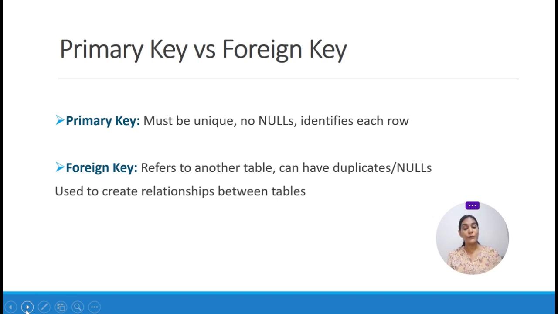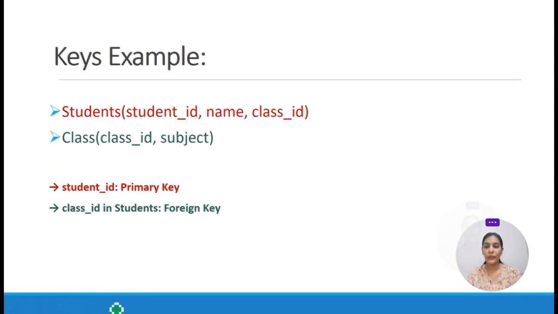To build a relationship between or among the tables, we use the concept of a foreign key. For example, we have two tables here. One is student, the second one is class. In the student table, we have three attributes: student ID, name, class ID. Similarly, in class, we have two attributes: class ID and subject. Here in the student table, because every student has a unique ID and it is not null, we define it as a primary key. You can see we have defined the student ID as a primary key.